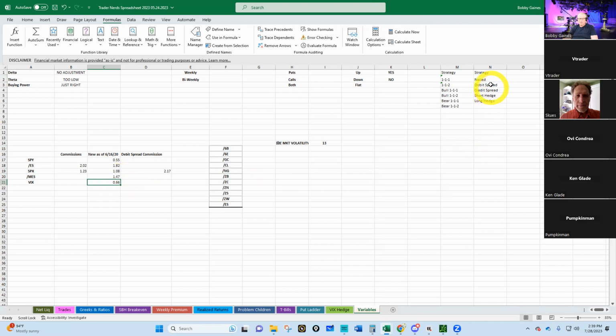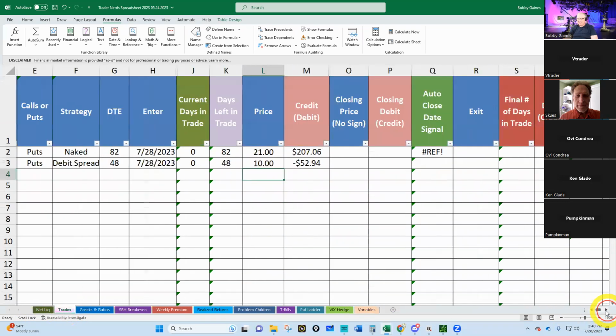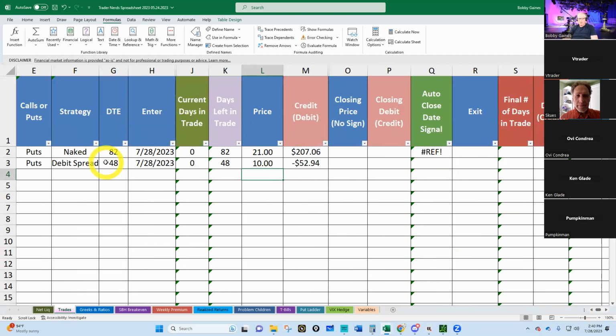All right, and then those are the strategies that we have, and this is where we pull from the variable page. So let's go back to the trade page. Now this is very cool, y'all. Watch this. If you let that put debit spread expire after 48 days, then you would say that you're closing it. What's your closing price? It would be 0 if it expires. What are you closing this one at? So say you sold it at 21, you're going to close it at $2, right?